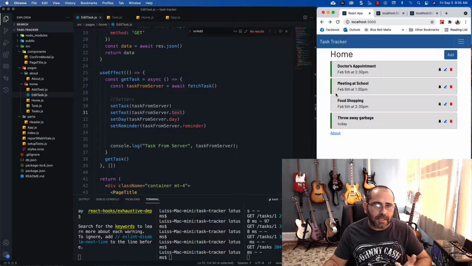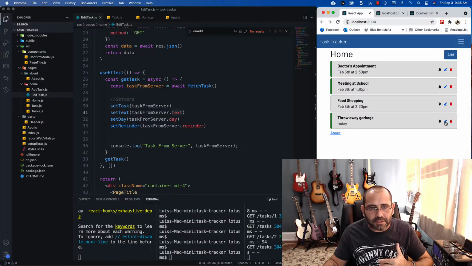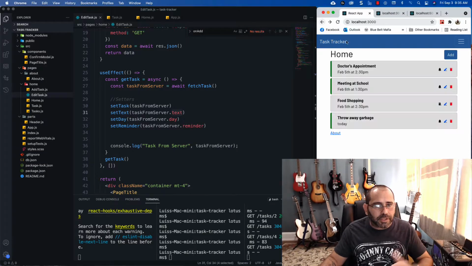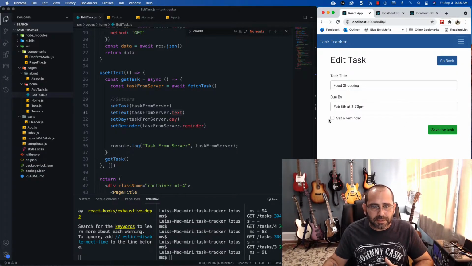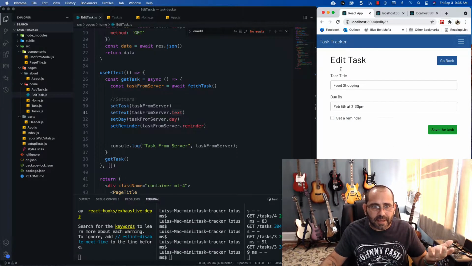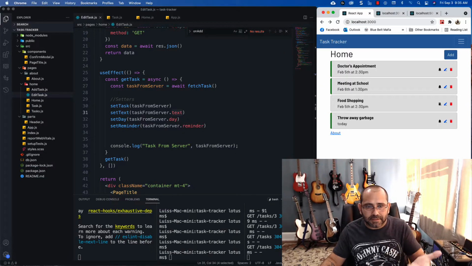So if we go back now and we click on meeting on school right here and we edit, we get a meeting on school. We go back and we get this one, throw away garbage. Set reminders, they're all working. Let's say this one should be set reminders false. There we go. Okay, now if we do this and try to save the task, nothing is really going to happen. You know, nothing happened.